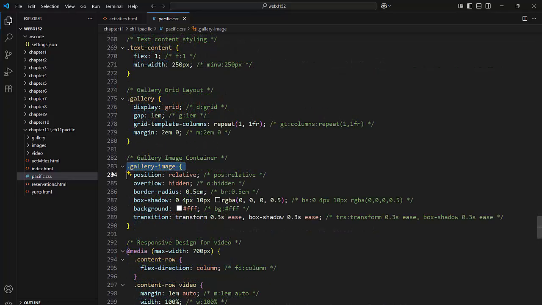The gallery image container styles include position relative. The position relative sets the gallery image container as a reference point for absolutely positioned elements inside it. In this gallery, we often use a figcaption overlay that sits on top of the image. By setting the container to relative, any position absolute elements inside, like the caption, will be positioned relative to this container, not the entire page.